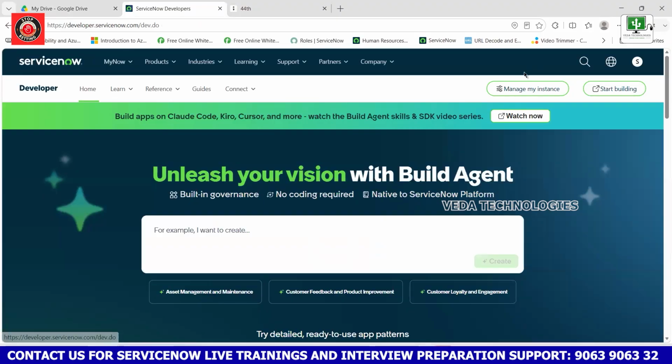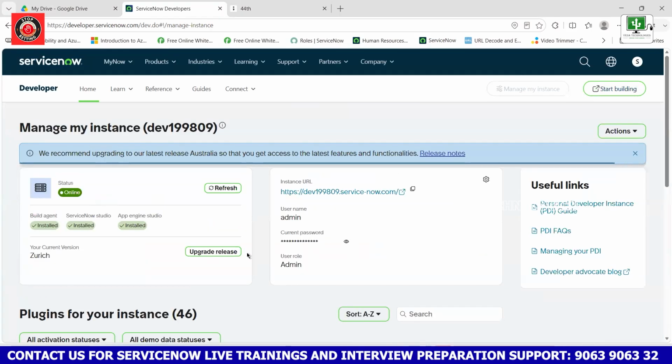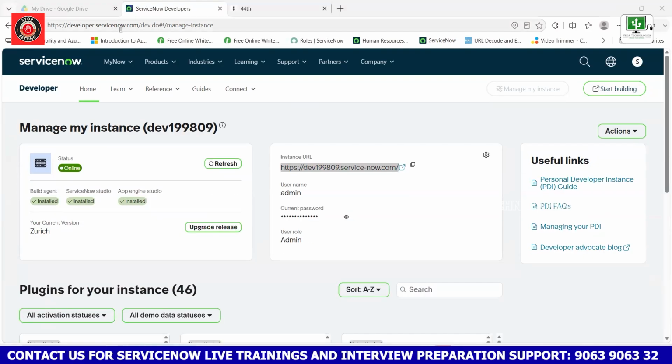So if you got this, you will probably see this part: manage my instance and then start building. If you click on manage my instance, you should see your instance URL. This would be your instance URL. You want to log in directly. For example, I don't want to log into developer.servicenow.com and take it up from there.